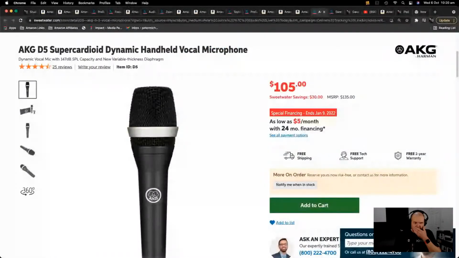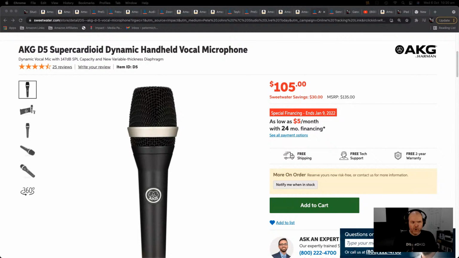Should we talk microphones? Let's talk microphones, shall we? All right, microphones. So, why did I say earlier that I've been using, and you can see it there, but you can also see it here.